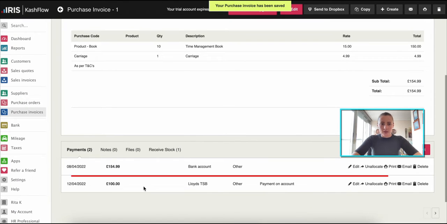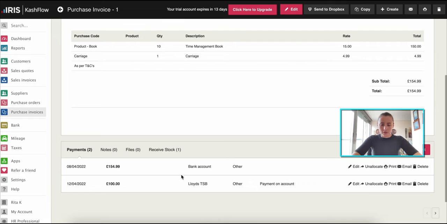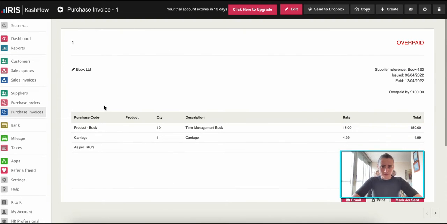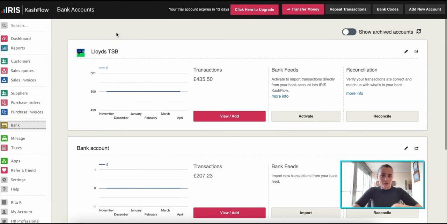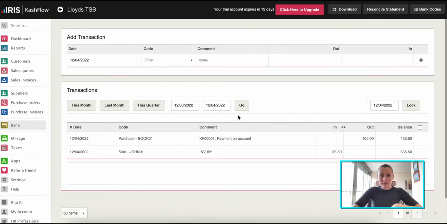So this will record an additional £100 on this particular supplier's account. It also shows overpaid, but when you have an invoice, it's possible to allocate it to the correct place. So what we can add, if you have bank charges or you have paid, let's say, pension contributions or national insurance contributions, go through bank and let's say in Lloyd's TSB account, we need to record a couple of manual entries.